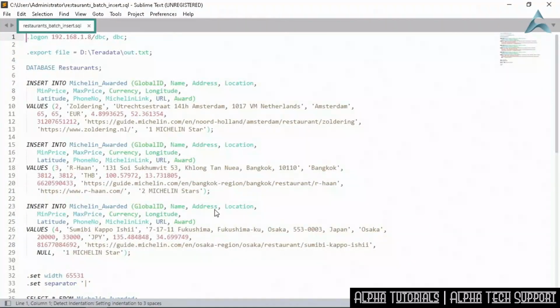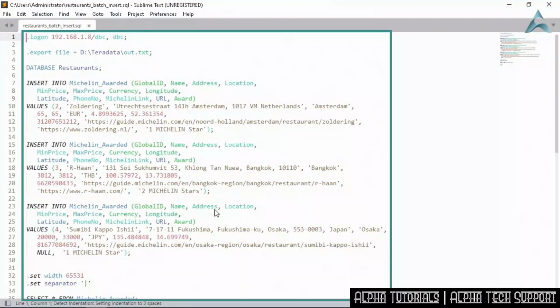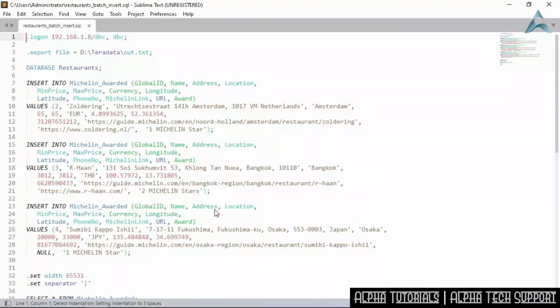It's called restaurants batch insert.sql, and as the name suggests, we use this in order to insert multiple rows of data into the Michelin awarded table in the restaurants database. The script will be launched from within BTEQ, so we start off with a logon command and connect to the Teradata database running in our virtual machine. Make sure you substitute your own INET address in place of 192.168.1.8. Then we specify /dbc for the username and then dbc once again after a comma for the password.